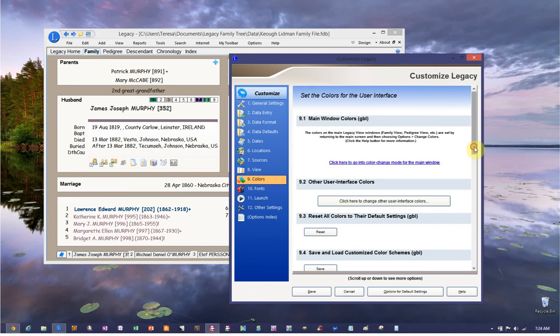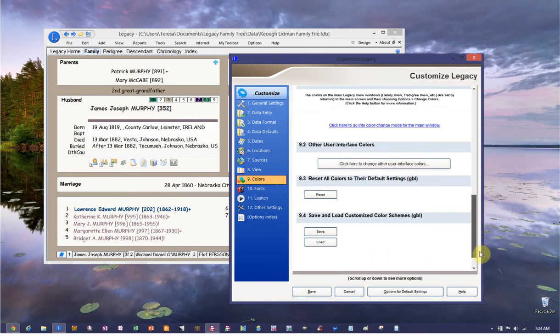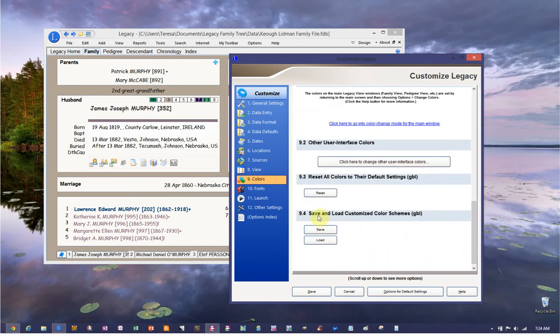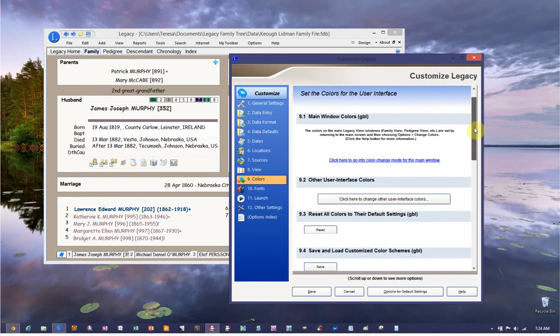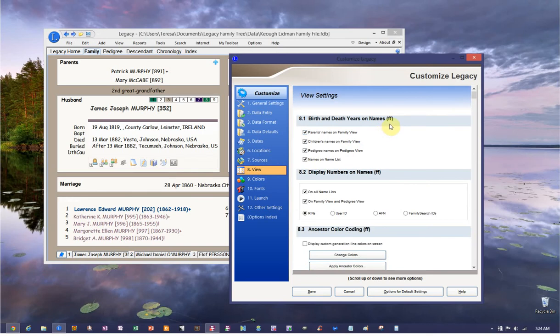So what we're going to do is we're going to go down to 9.4, and you can say save and load customized color schemes. And if you'll recall from another tutorial we had, GBL is global, and the other one, I don't even know if it's here because I think these are all global. Let's take a quick look at view. Sure, FF is family file. So you can make changes to your view settings, and in this instance, this would be your family file. So you could set each family file to be a little different if you wanted to.